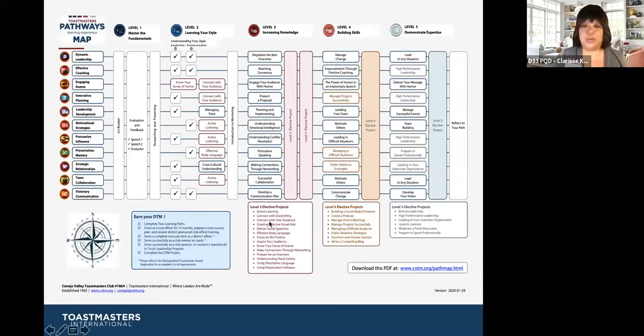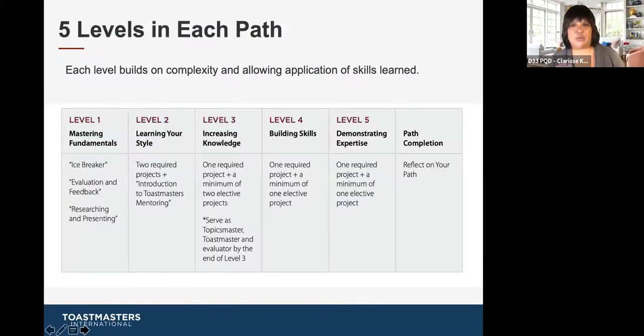Okay, so now let's go back to PowerPoint. Okay, so we're back to this, and if you cannot see the next slide, which is a review again on the different paths, and I just covered that in terms of the 5 levels, and it builds upon complexity from level 1 all the way to level 5. And your last project that you would do for a path completion is reflecting on your path, which is required for all of the projects.